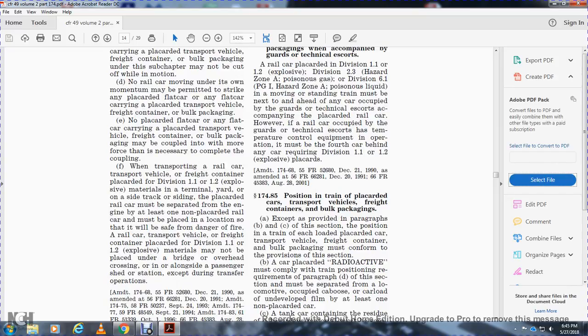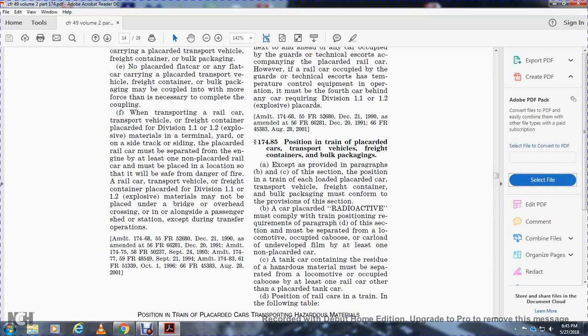Section 174.85, position in the train of placarded transportation vehicles, freight containers, and bulk packaging. Except as provided in paragraphs A, B, and C, each loaded placarded transportation vehicle, freight car, or bulk packaging must conform with the provisions of this section. A placarded radioactive car must comply with the transportation position requirements of paragraph D of the section, and must be separated from the locomotive or occupied caboose, or from a car loaded with undeveloped film, by at least one non-placarded car. A tank car containing residual hazardous material must be separated from the locomotive or occupied caboose by at least one railcar other than a placarded tank car.